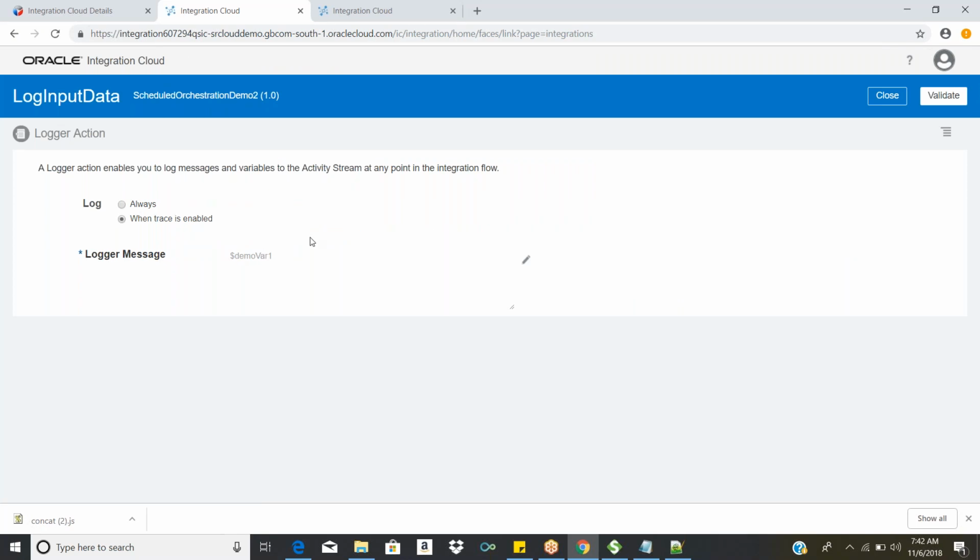Maybe you may come back saying that you have tried the log activity, but the data is not populating in the log file. That means that tracing must be enabled. When you are activating the integration, you need to enable the tracing. Then only you can see the log message.